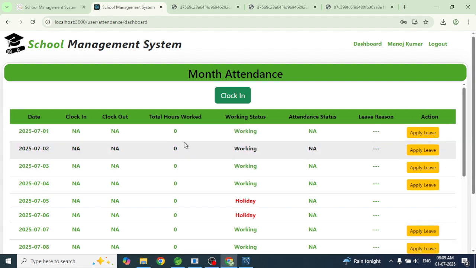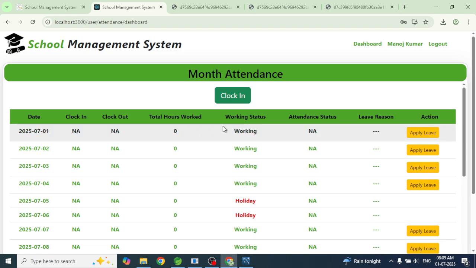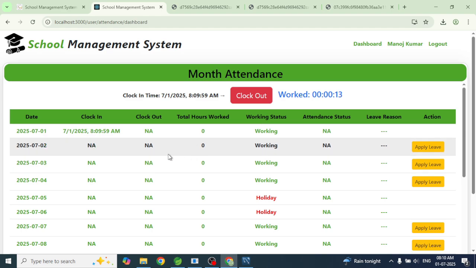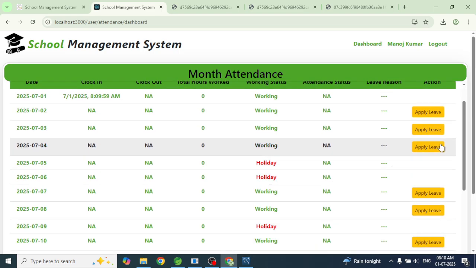Since for 1st July the status is working, that's the reason I'm getting the clock in option. So as a teacher I'll clock in, and in a similar way a student can also clock in, because he will also get the same dashboard here. I'll simply refresh it, and here you can see the clocking time and the worked hours. I can mark it as a clock out also, while leaving the school, and I can also apply for the leave here.